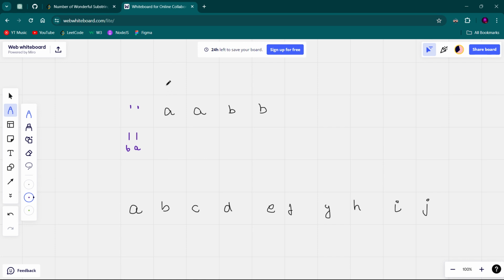Now, I move to this A. A was even, so I will make this odd. Now again, I move here. Since it was odd, I will make this even because A came again. Now B. B is occurring for the first time, so the frequency is 1. 1 is odd, so I will make this like this. These are the bits, the binary count.